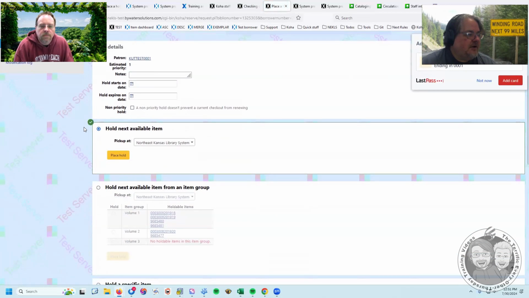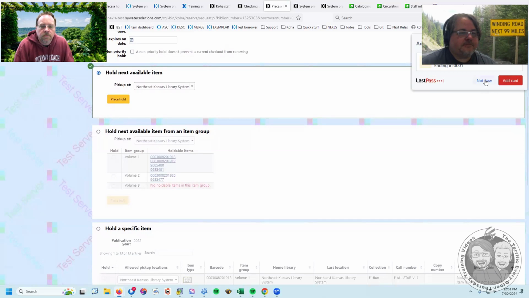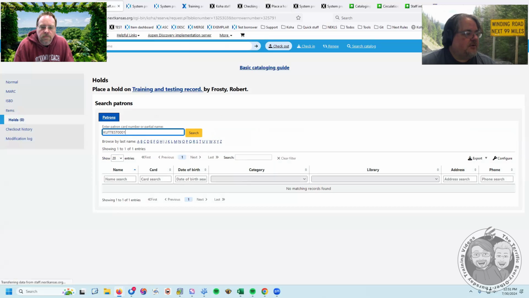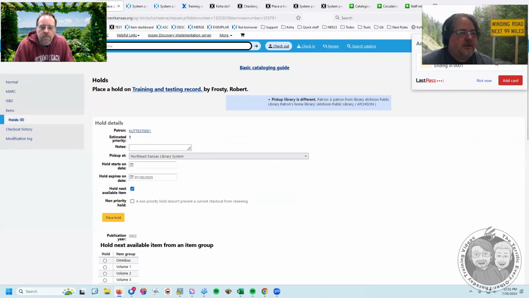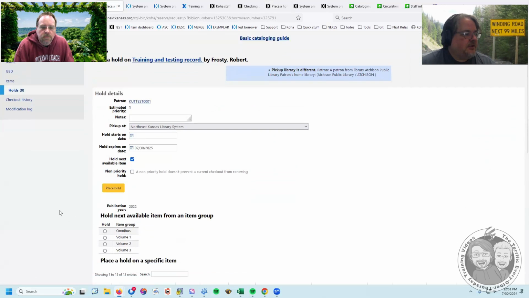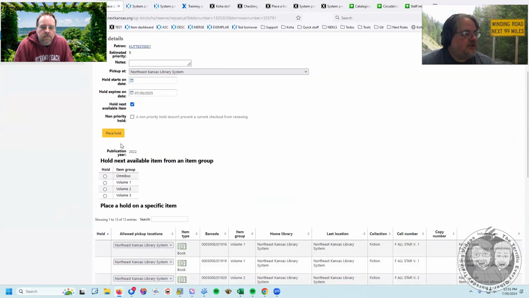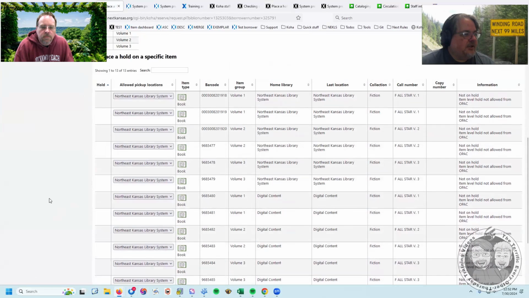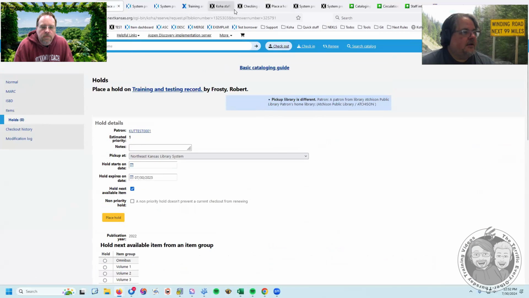Because instead of, now we've got hold next available item. And instead of, let me just go back here to Koha 2305. So this is what it looked like in Koha 2305. You've just got the one page and you've got the hold next available, and then you've got this group of radio buttons, and then the whole table down here.